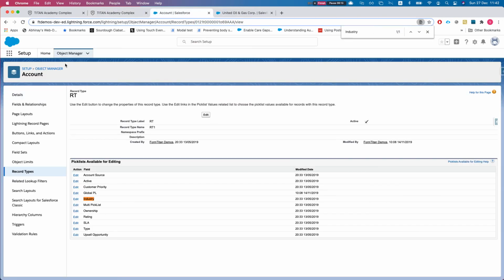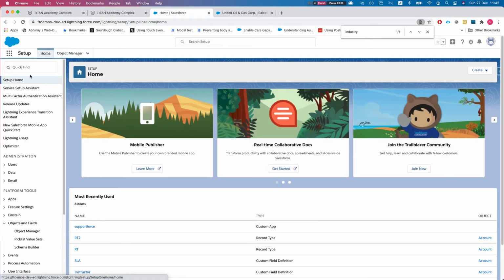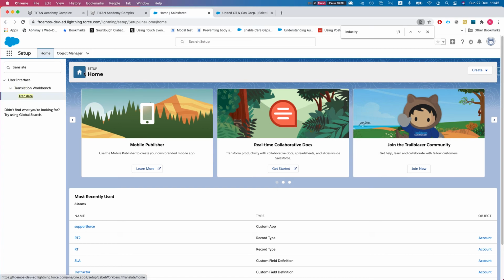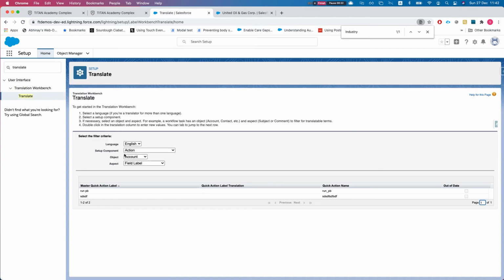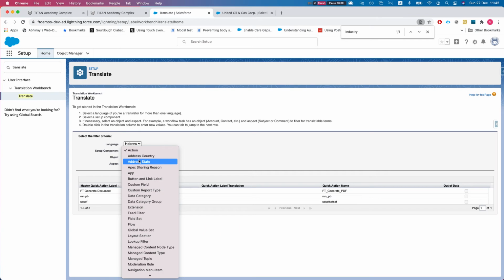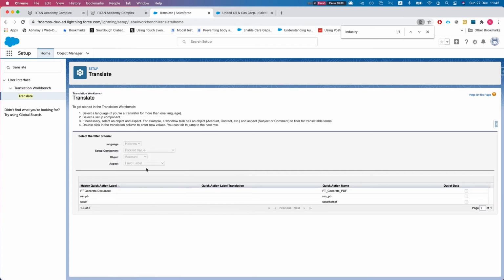So let's take a look at the Salesforce translation here. So I have, I believe, translation for some picklist values for Hebrew. So let's change the language to Hebrew, and we'll take a look at the account object picklist values.